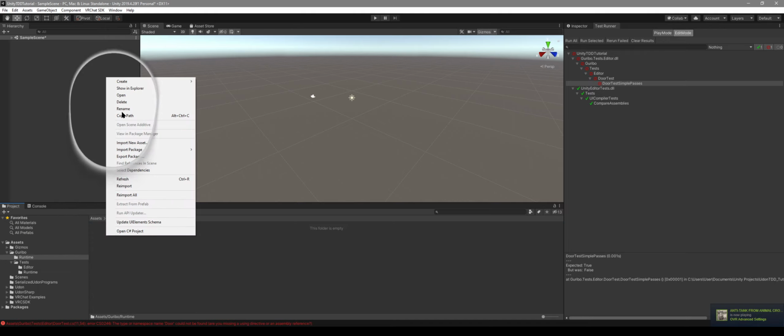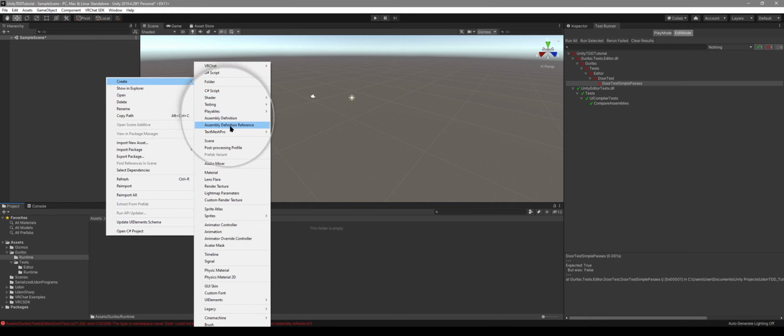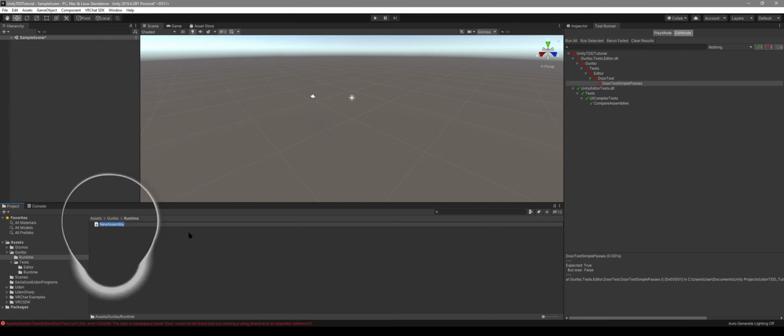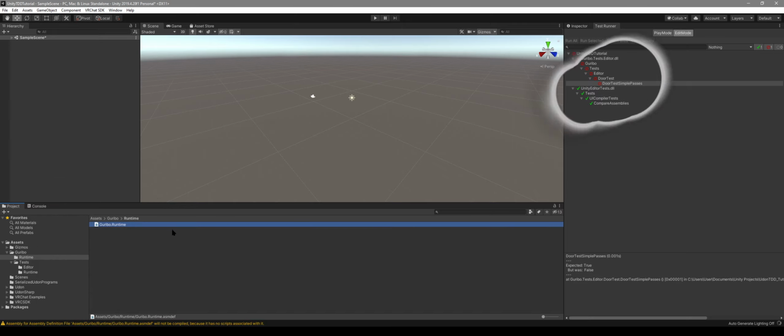So I go in. I have to create an assembly definition now. Otherwise the test assemblies won't know what code belongs to it. So I create an assembly definition. I call it Guribo.runtime. You can call it whatever you want. So if you create something for a door, you could call this Guribo doors or your name doors, whatever. So I just call this one for this tutorial just Guribo.runtime and nothing more.